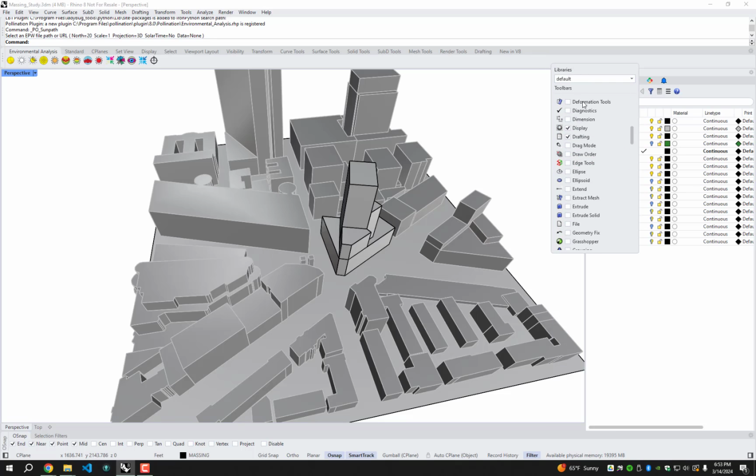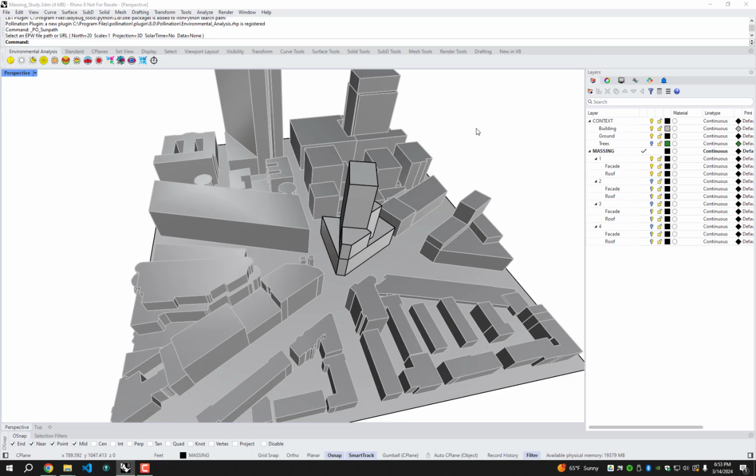And if you scroll down, or actually, you might not even need to scroll down. If you're in Rhino 8, if you go to this environmental analysis section and you just make sure you check this box, that'll pull up this little environmental analysis tab here. So that's how you get this tab.